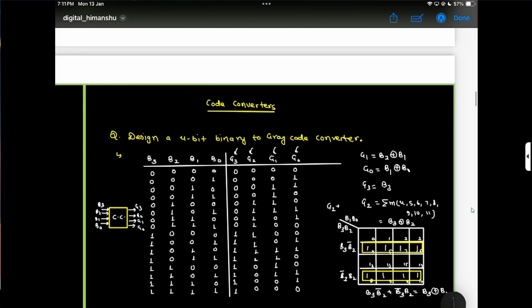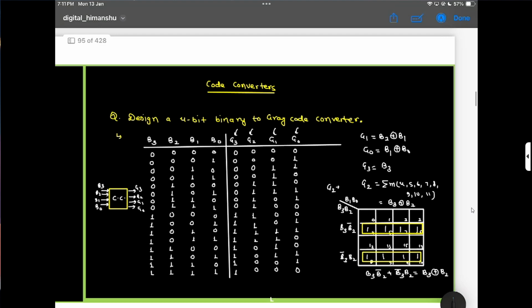And now is code converters. So what is a code converter? Design a 4-bit binary to gray code converter. Okay, so binary to gray code is simple. So basically you need to, we already studied how to make a binary to gray code converter.